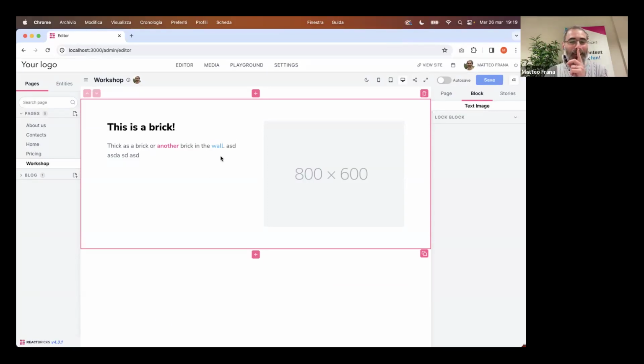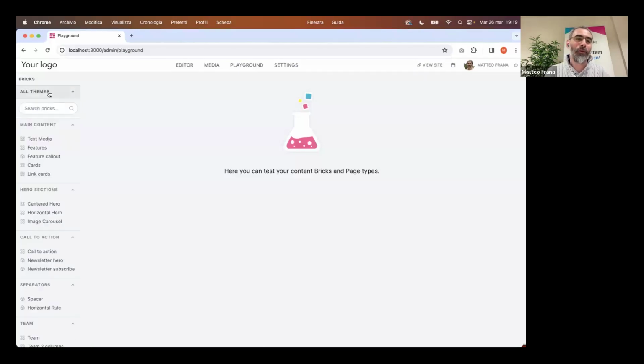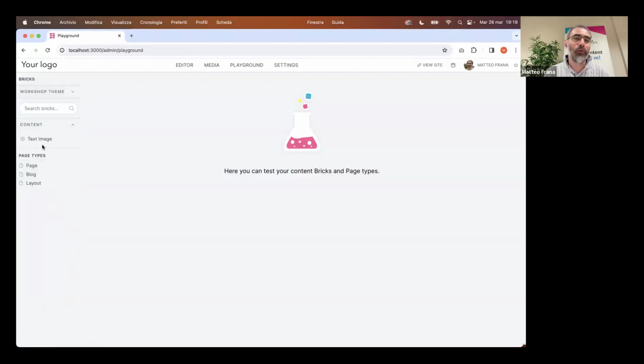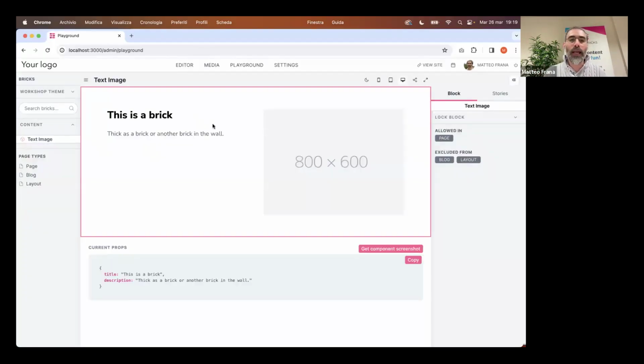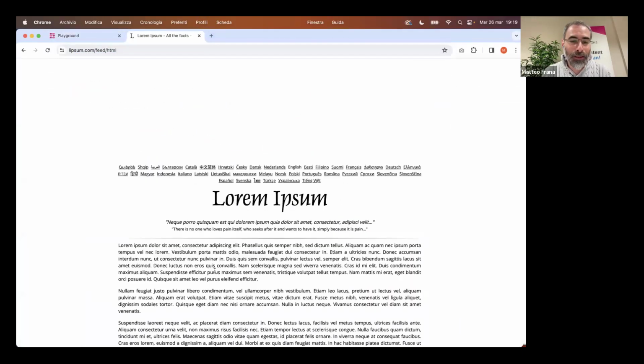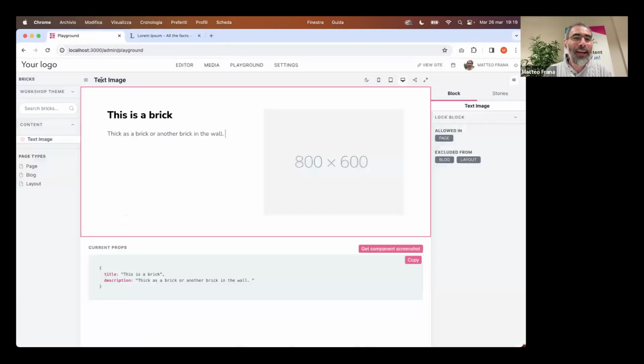So now let's create a preview image using the playground. The playground is where you can see all of your design system. So if I do all themes, you see all of your components. If I limit it to the workshop, we can see just our text image. Here we can play with this brick. For example, let's add some text. Well, let's go to Lipsum and get some Lorem Ipsum text. Copy and paste.